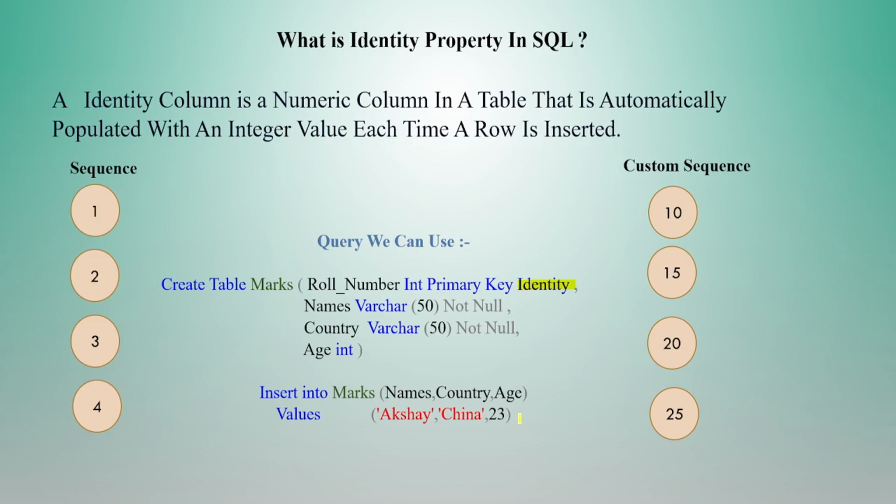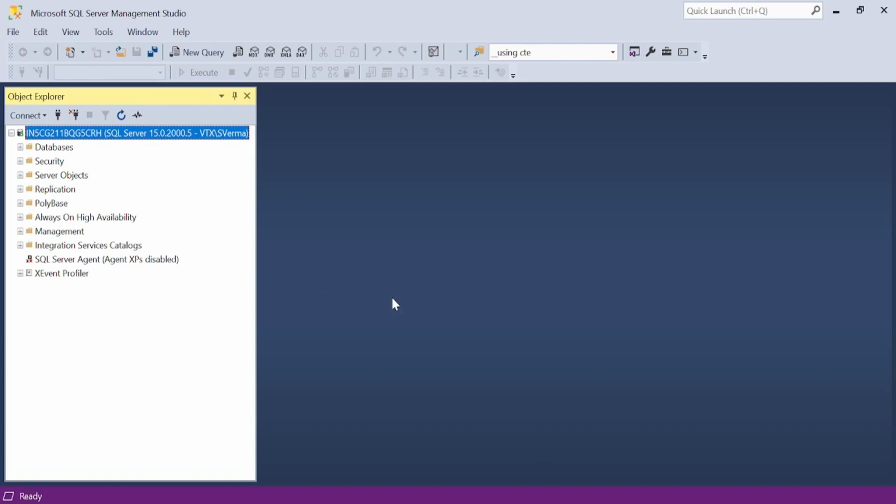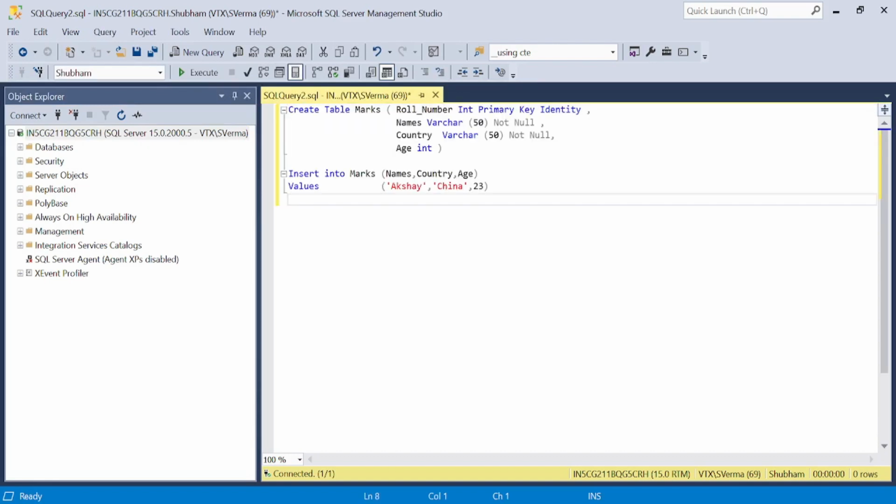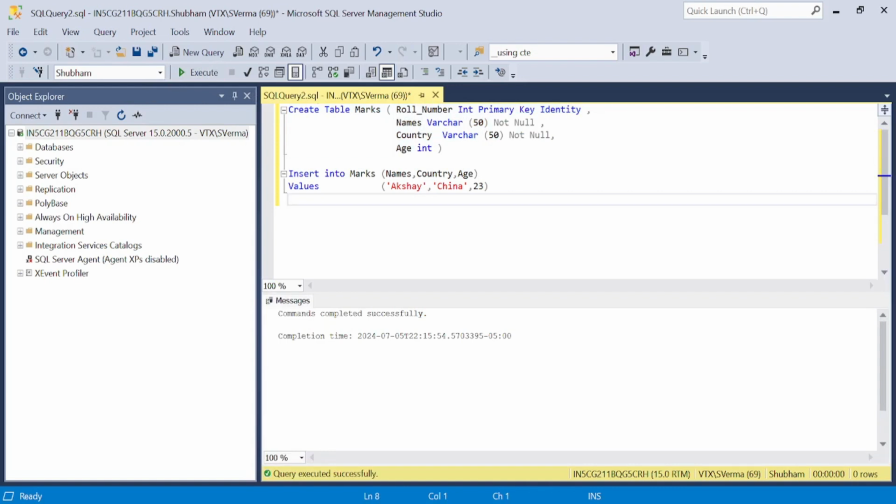So let's move towards the SSMS screen. Here we have entered the SSMS screen. Now I will simply go under this new query and select my database name, which is Shubham. I have already copied that script, so let me paste it here directly. It is the same script we saw in the PPT. The table name is marks and we have 4 columns: roll number, names, country and age. I have given the data type along with its constraints. So now let's create the table first. Let me select this query and hit execute. Here we can see command completed successfully.